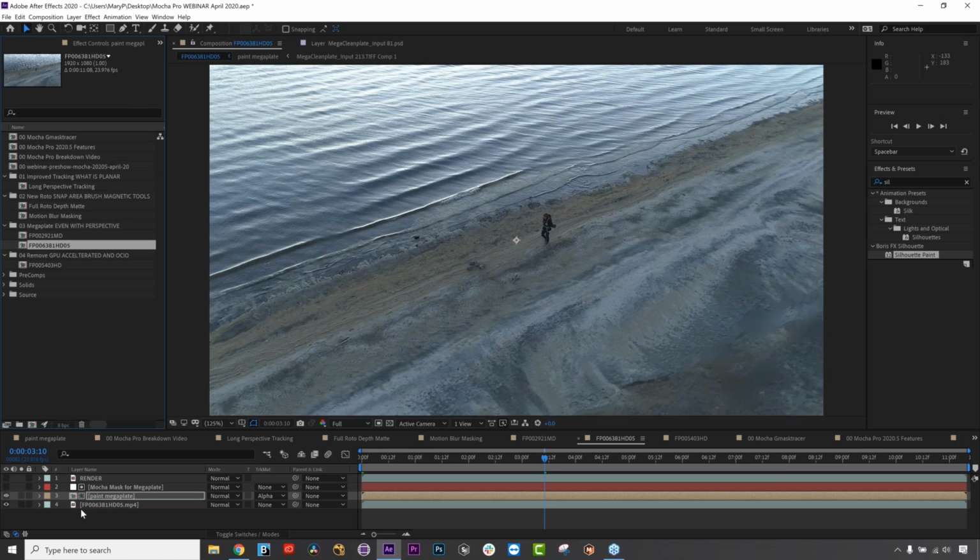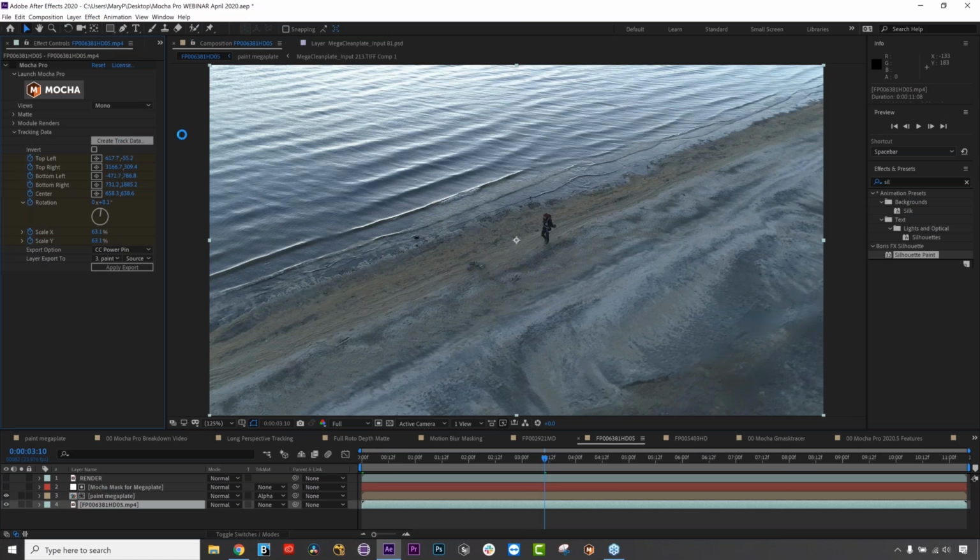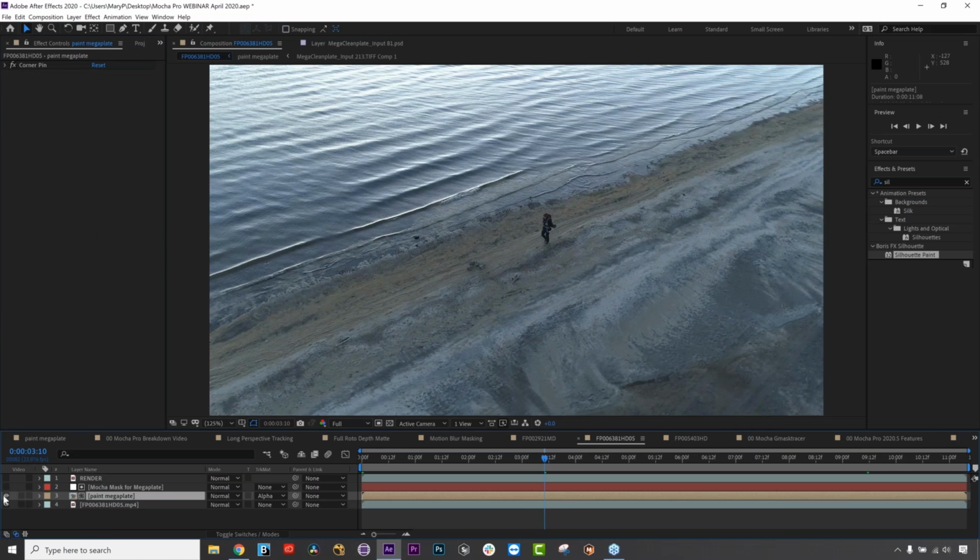So in this case, what we've done is we've applied our data. We've generated our tracking data by selecting the track that we want, our mega plate track, and then we've hit apply export by CC Power Pin or corner pin onto our paint mega plate pre-comp. Okay, and you can see that we've also used this setting right here, and this is really important.